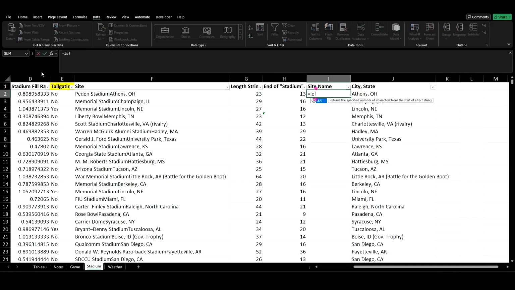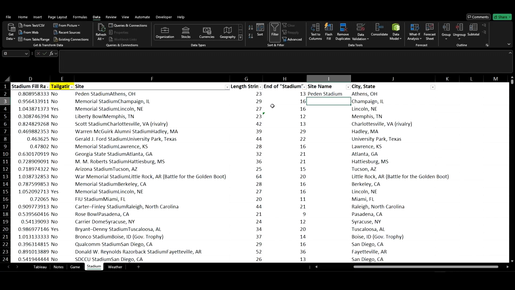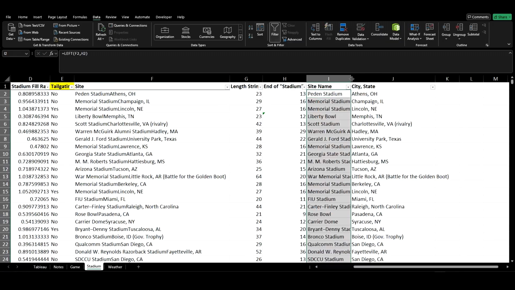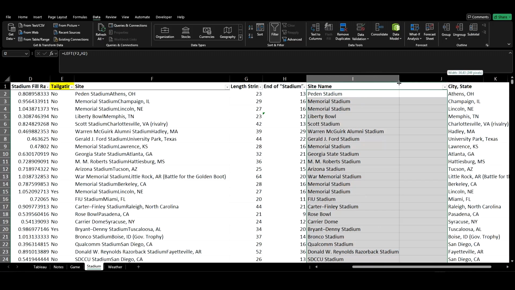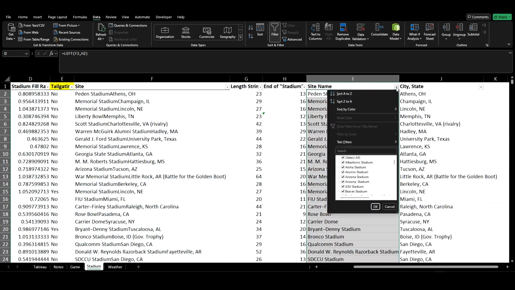So I think I want the left command from this text, comma, well, I want the length of the string. In this case, actually, I just want this. I want everything to the left of 13 characters. Let me see if that works. I'll hit enter, Peden Stadium, and then I'll double click this down. And then I'll always check and make sure things seem like they work. I'll do the drop down, looking for any kind of funky ones. I'm really just scrolling to the bottom. It looks like it all worked.